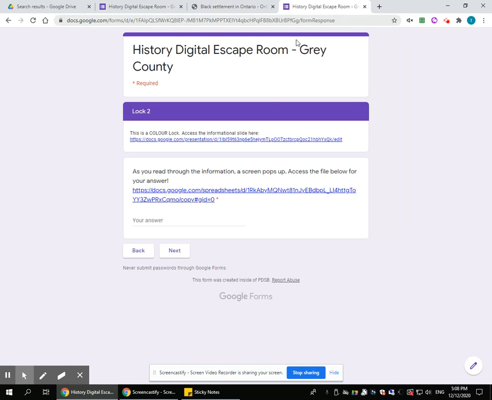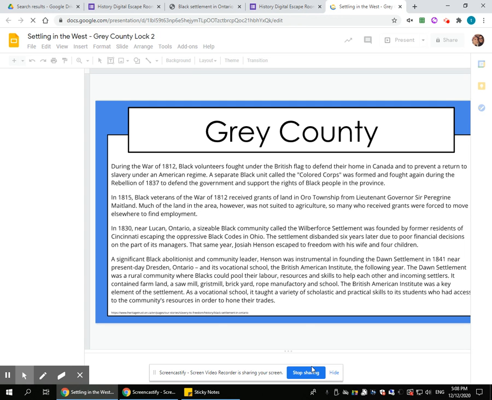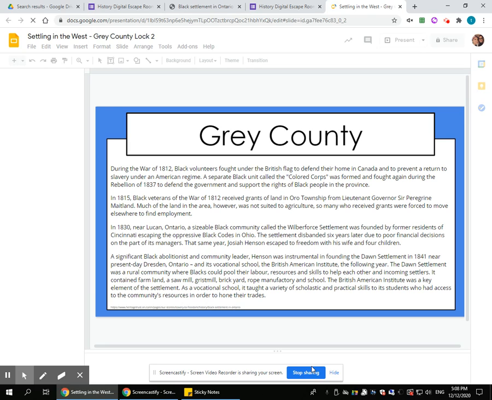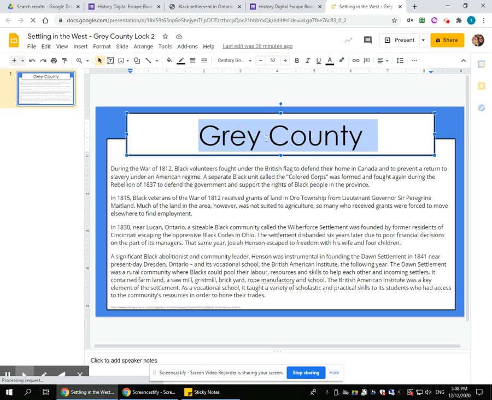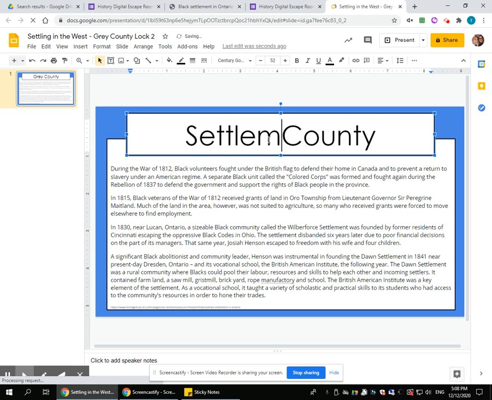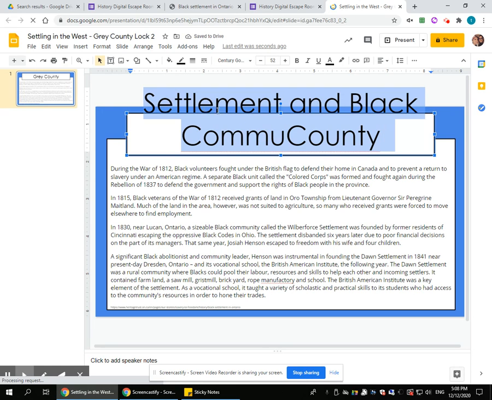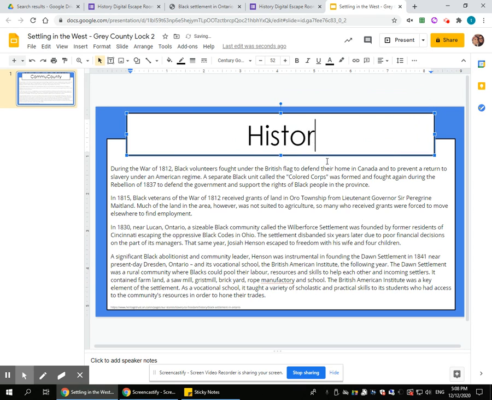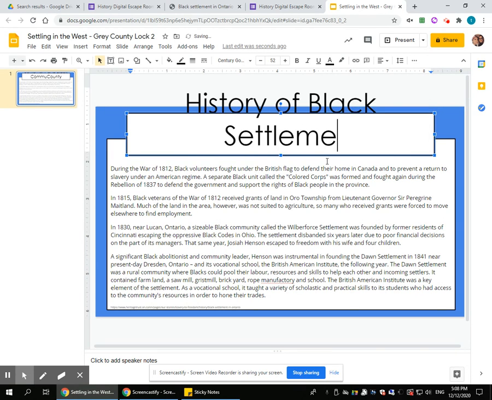So for this second one, it is a color lock. So the students need to access this reading about settlement Black communities. So I'm going to change this just because I have access to it. I'm just going to put history of Black settlements.